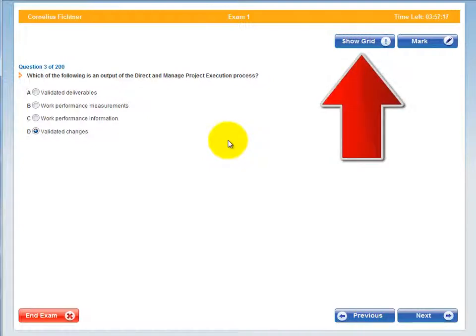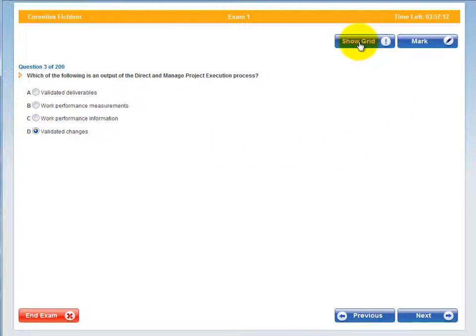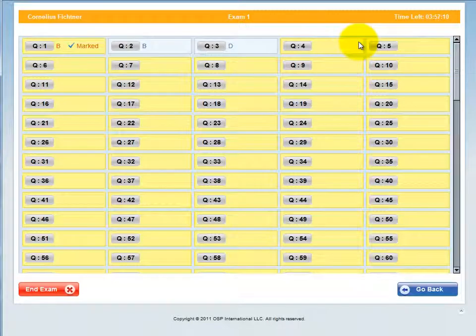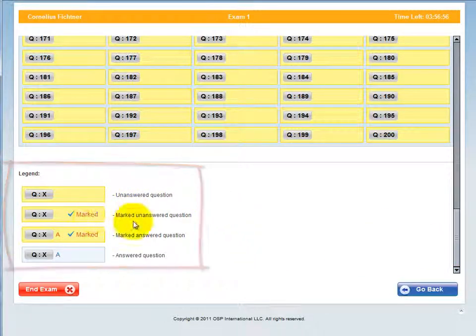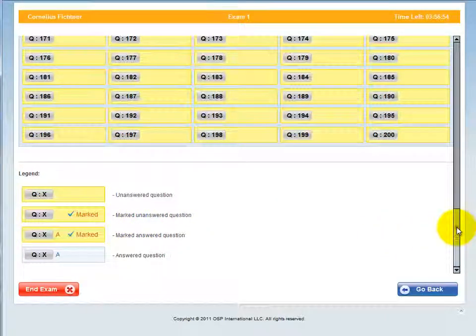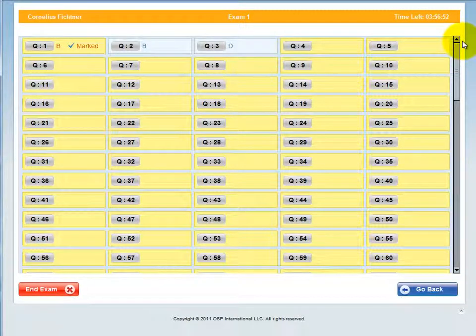If you would like to get an overview at this time, where you are, what you have selected, which questions you have marked, click on the Show Grid button here. Now the grid appears and you see all the 200 questions in grid view. Let me scroll down all the way to the bottom, because at the bottom of the grid view we have a legend that shows you exactly what the various colors and the various symbols mean. But it's also quite straightforward.